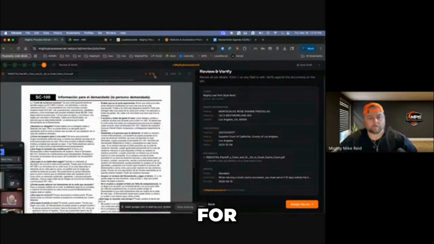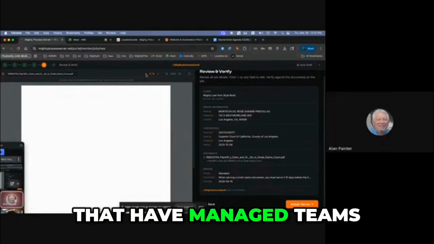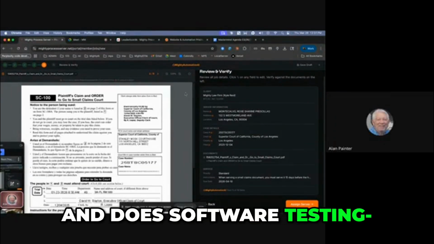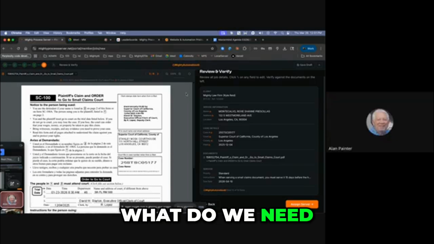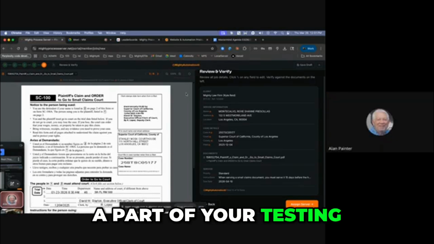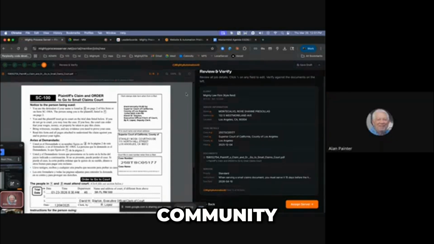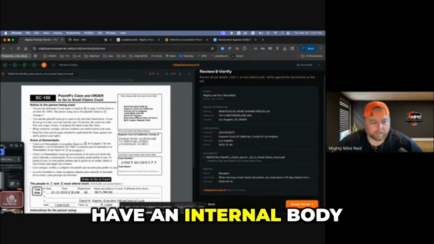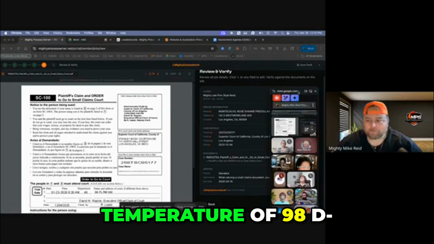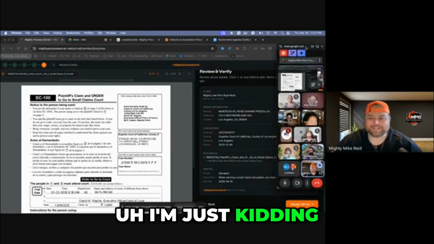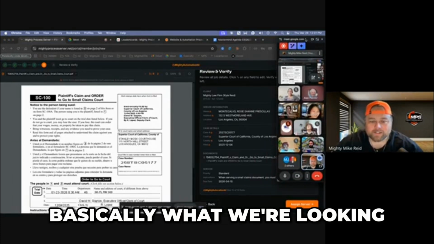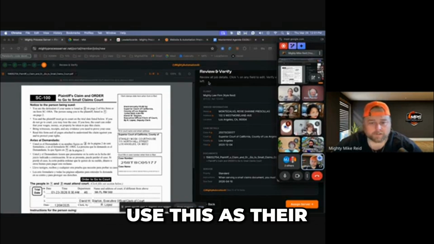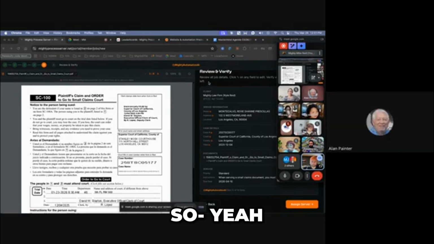For those of us that have managed teams of programmers and software testing, what do we need to do to be a part of your testing community? You need to have an internal body temperature of 98.6 degrees. I'm just kidding. Basically, what we're looking for is people who have the intention to use this as their primary software.